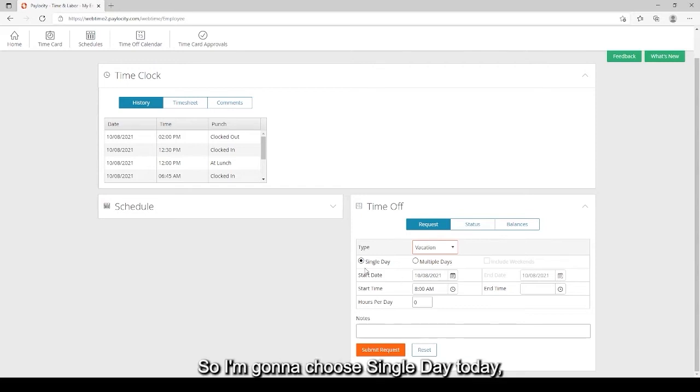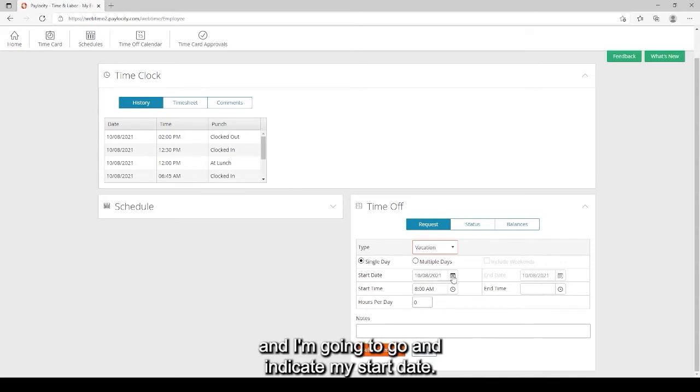So I'm going to choose single day today, and I'm going to indicate my start date. And when you use single day, notice there is no end date. The system does realize that the start date and the end date are the same since it's just one day. I would skip the start and end time completely and just go down here to the days, hours per day area, and then just type in how many hours you want to use.